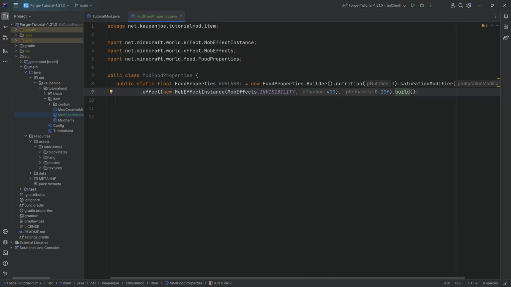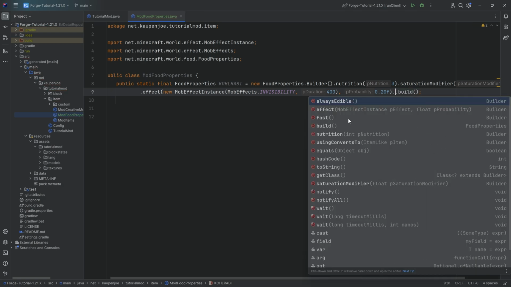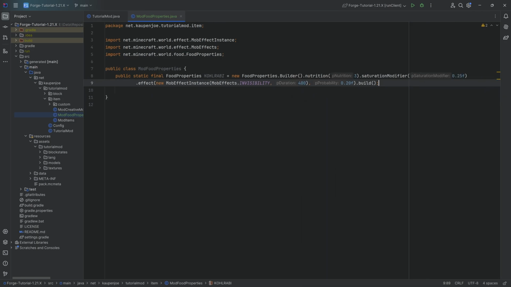There are also a couple of other methods that you could call. Those include the fast method, which will allow you to eat this food very fast. The usingConvertsTo method is for example if you have a stew, then you get a bowl back. And then alwaysEdible should be fairly self-explanatory, the name explains itself.